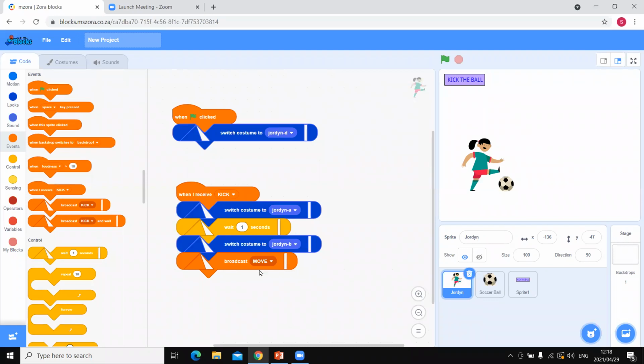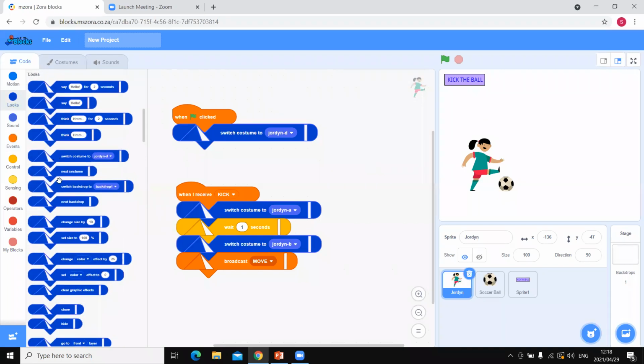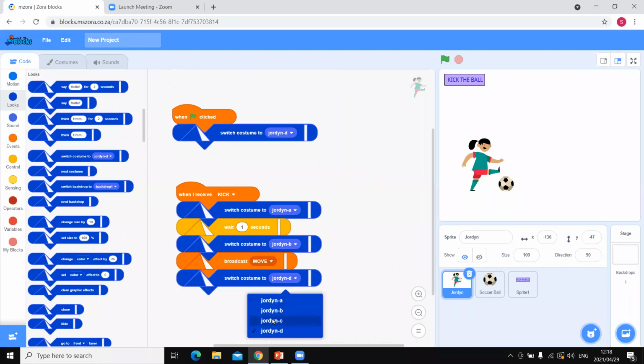Okay, after I broadcast the message, I want Jordan to stand with the arms outstretched. So I will go back to the one more costume I think she has. And I'll say switch costume. We did A, we did B. Now let's make it C. Costume C. Now watch this. I broadcasted a message called move.